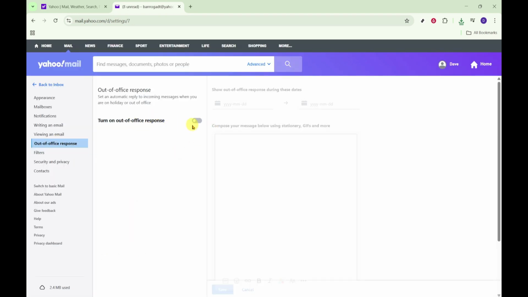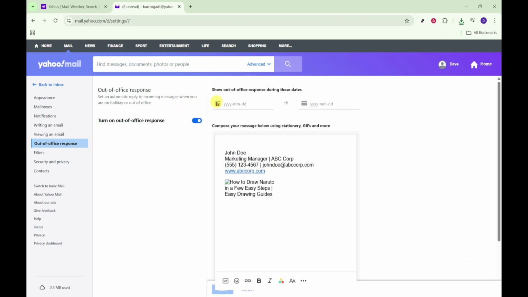Next, set your starting date so the auto reply begins exactly when you want it to. Then set the end date so it stops automatically when you're back. Double check both dates to make sure they match your schedule. It's easy to overlook the end date, so take a moment to confirm it.